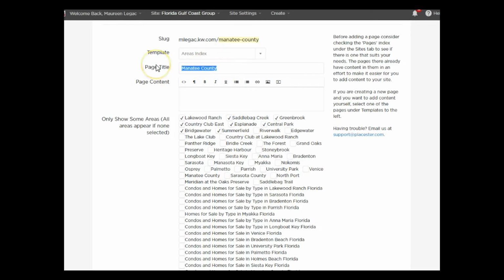Or I can pick a smaller community. Let's say I pick within Manatee County, Lakewood Ranch is my community. Then I can select only those properties that will show up in Lakewood Ranch. And then that would create that community page. The Lake Club, Country Club East. Let's see, that's not there. So let's say those are the areas for Lakewood Ranch.